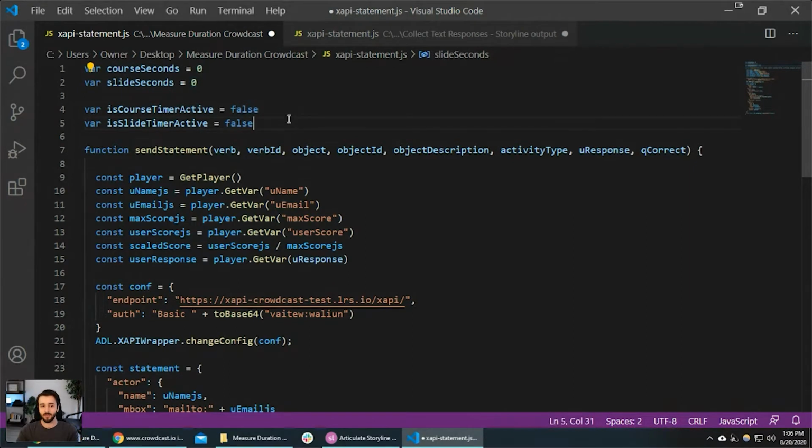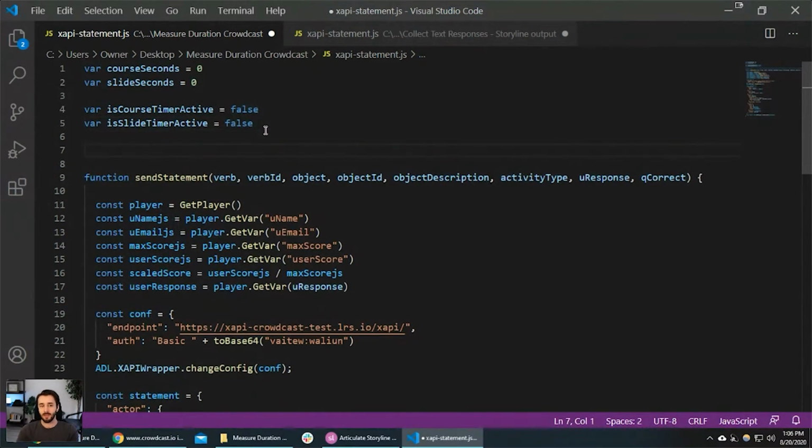Okay, is everyone with me on that? We haven't added the logic to do that yet, but we need these variables here so that when we do add that logic, we have these variables to work from. Just to give you a quick hint, it's going to be an if-then statement. If the is course timer variable is true, then we're going to add 1 to the course seconds variable every 1 second. Okay, everyone with me on that?